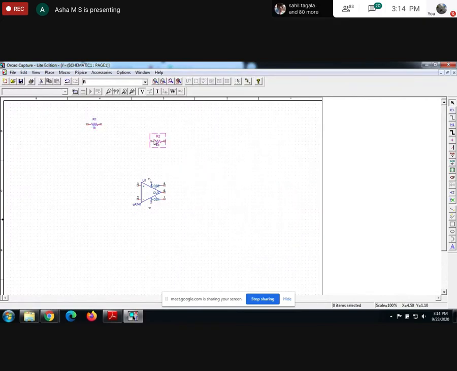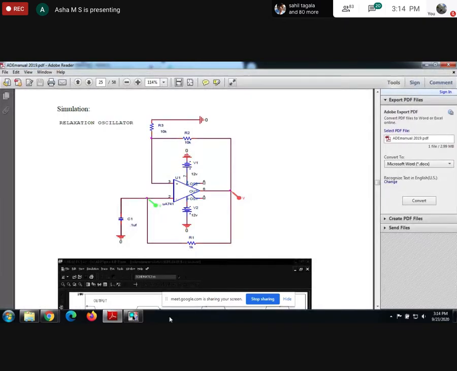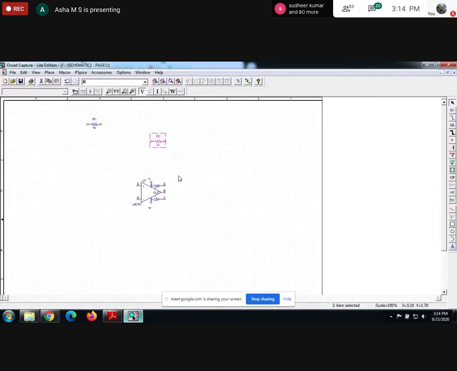Place two resistors. One is in horizontal mode, one is in vertical mode. So let this be horizontal. I want to make this one vertical, so select Control R. Okay. Next, what else do I want?